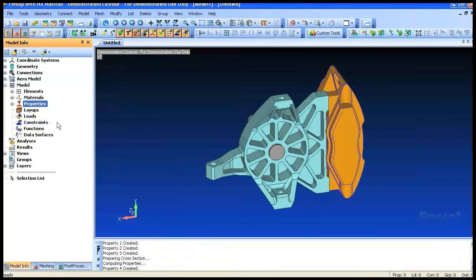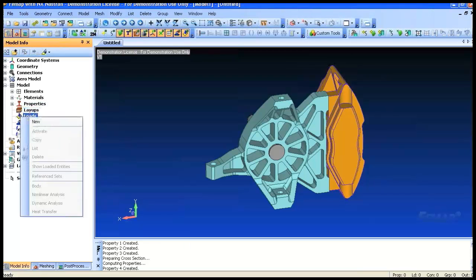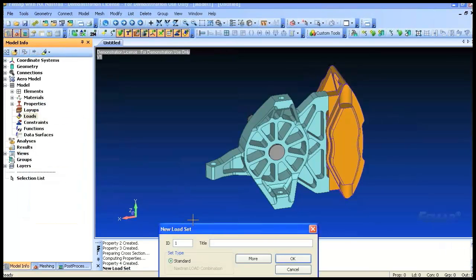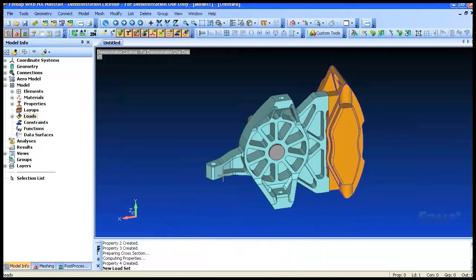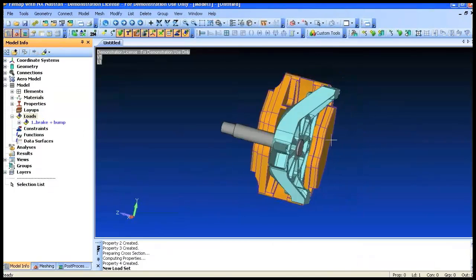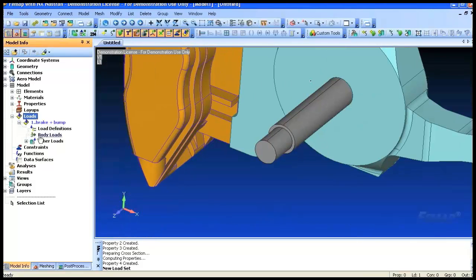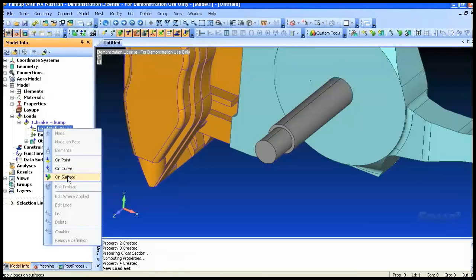Okay, let's set up some loads and constraints, and then we go through meshing and setting up the connections. So what we're going to do is just create a load set. Again, I don't need to name these, but it's usually a good idea to do so. We'll have a braking and a bump case for this one. And all I'm going to do is just apply a force to that shaft. So I'm just going to apply a force on a surface.